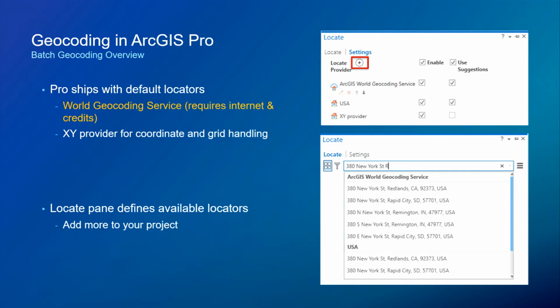Now, the locate pane is what defines your available locators. So you'll see I have highlighted the little plus bar. So in the locate pane, if you go to the settings tab, you can add more locators there to your Pro project. And these locators might be local on disk. They might be locators that are shared to your portal. Just really depends on what you want to geocode with.